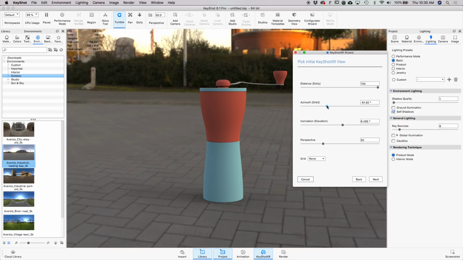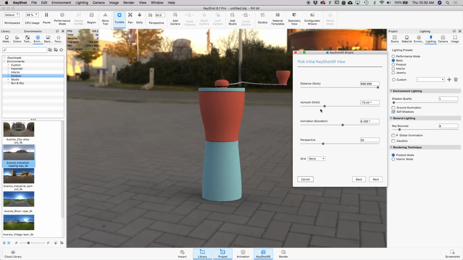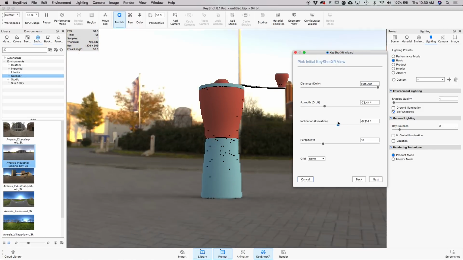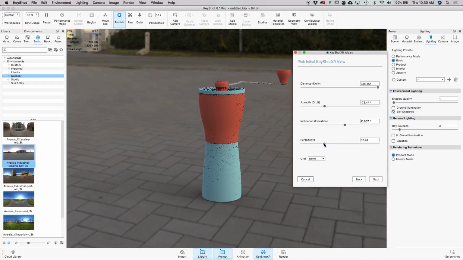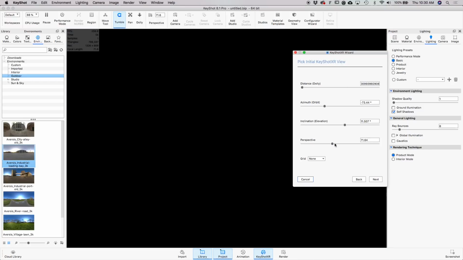Our azimuth is going to move our camera around our object in an orbit fashion. And then inclination or elevation tilts our camera up or down. And then perspective, of course, is going to either add or remove distortion, and give us a number that will hopefully, looks like my distance got super messed up.